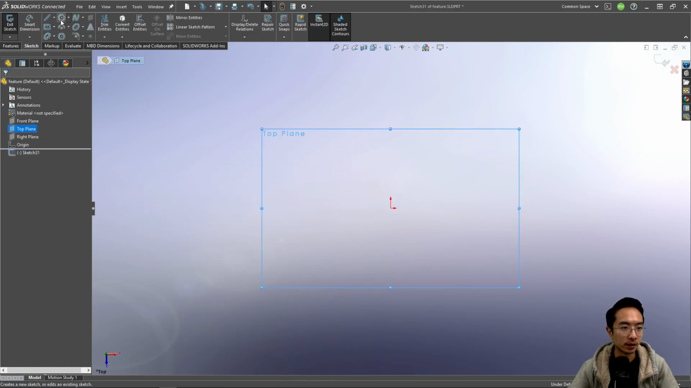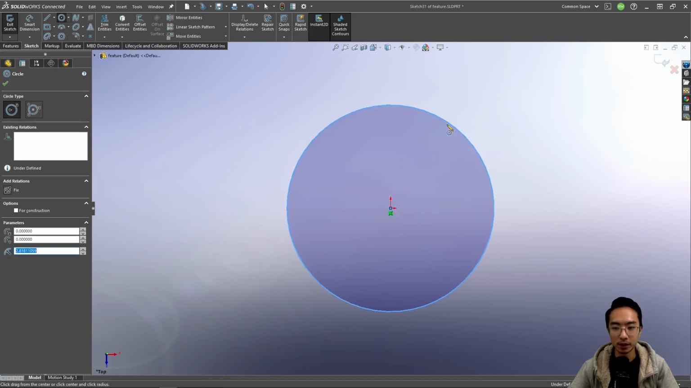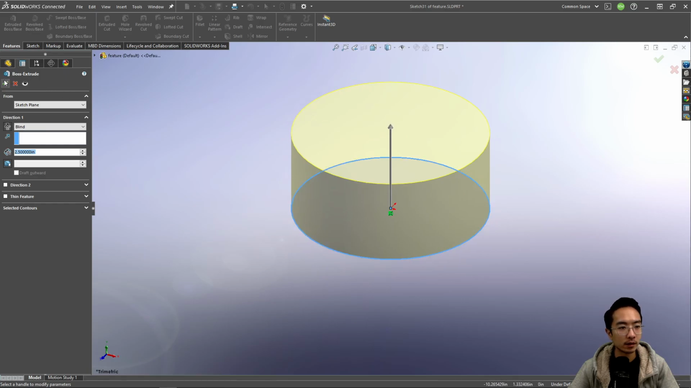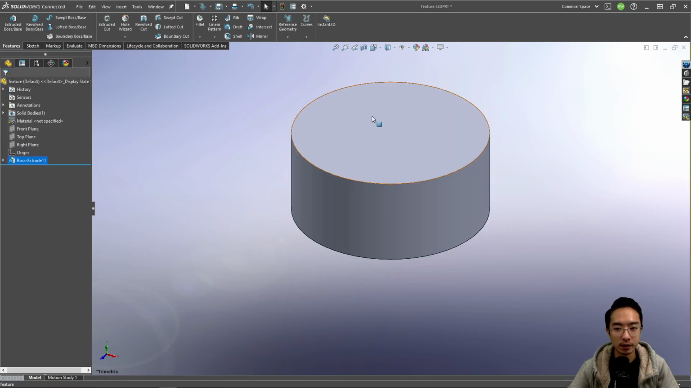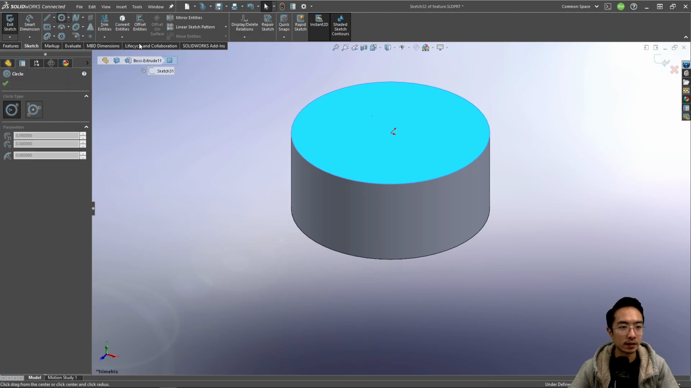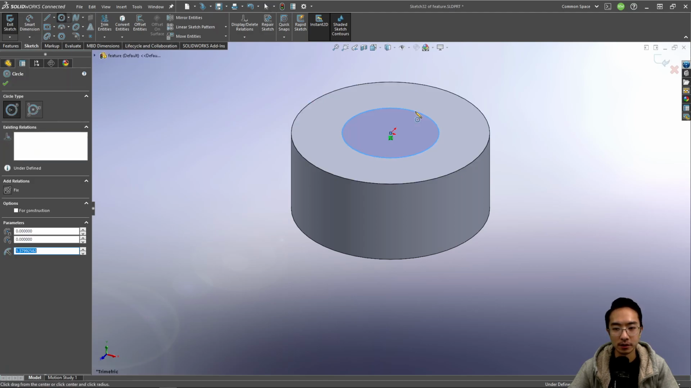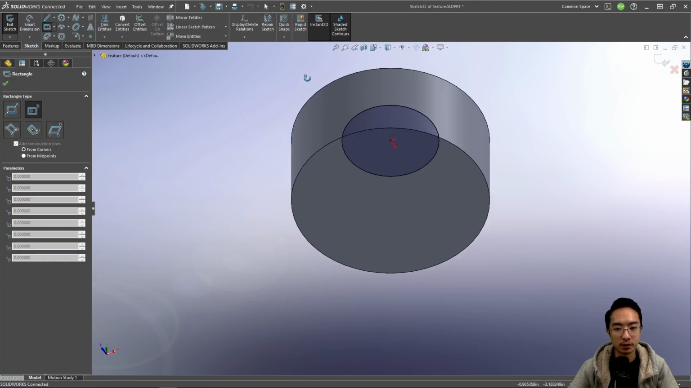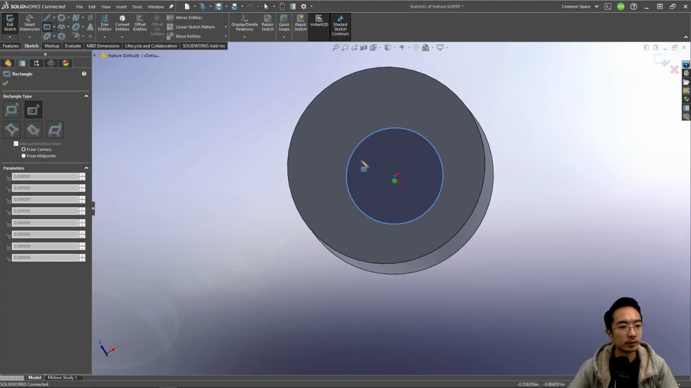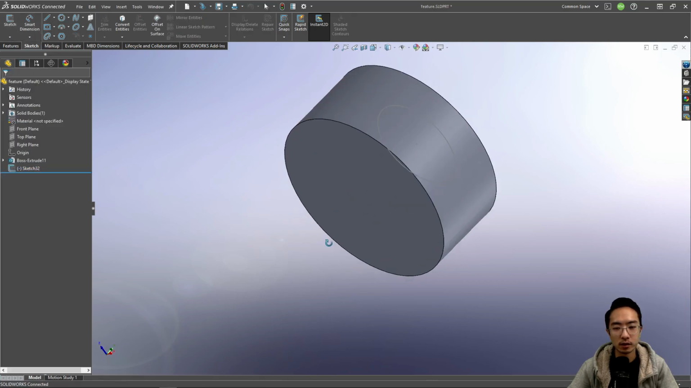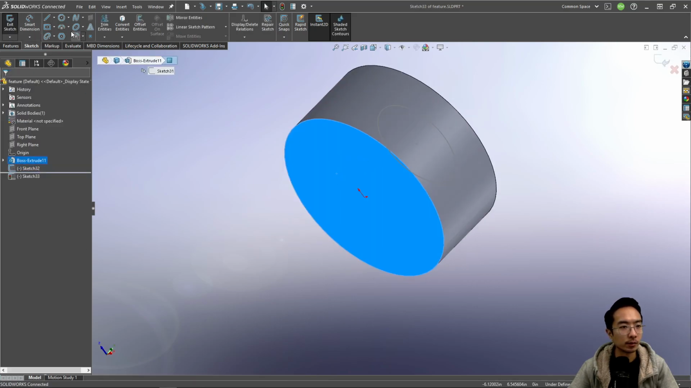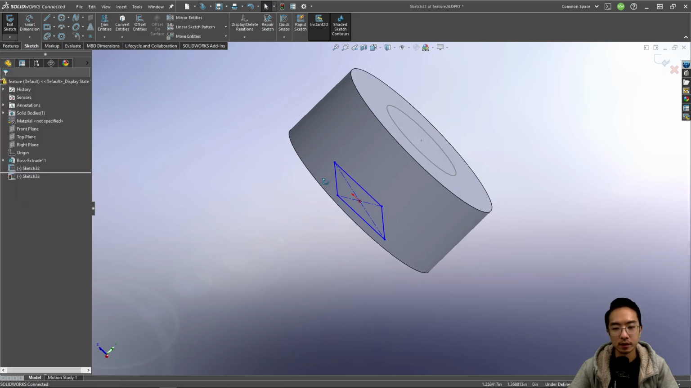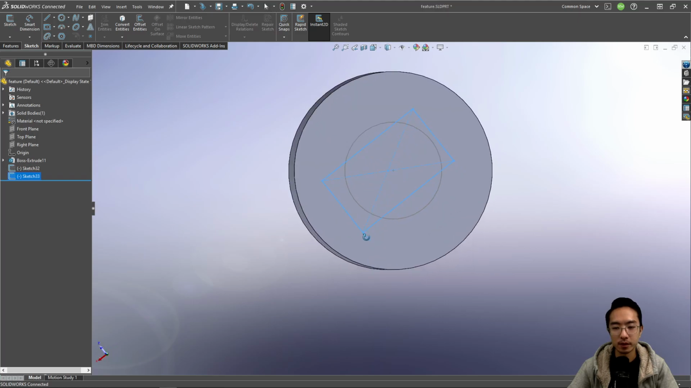So here in the top plane, we're gonna make a block so that we can actually remove material. There we go. And then here we're gonna create a sketch. On the top, we're gonna make a circle. And then on the bottom, we're gonna make a square. Okay, so these are our two shapes.